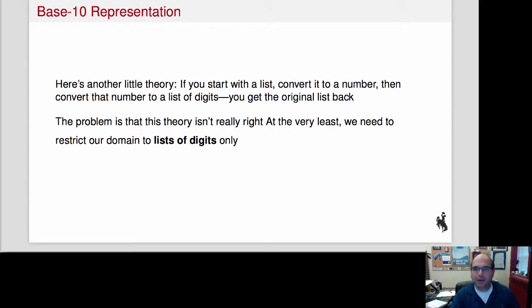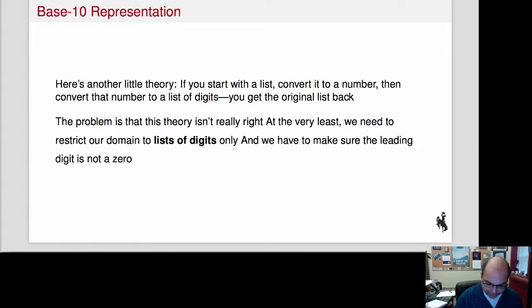And in fact, notice that no matter what list to number does, there's no way to go from that number back to a list and get ABC. Okay, so what we need to do is just talk about list of digits. Maybe those are the only ones for which this works. And oh dear, remember that when we take a number and we convert it back to a list, it never has a leading 0. So we have to make sure that when we start with a list, we start with a list that does not have a leading 0.